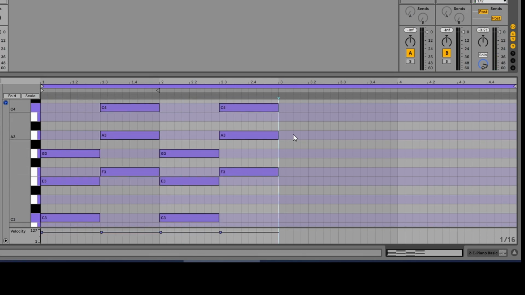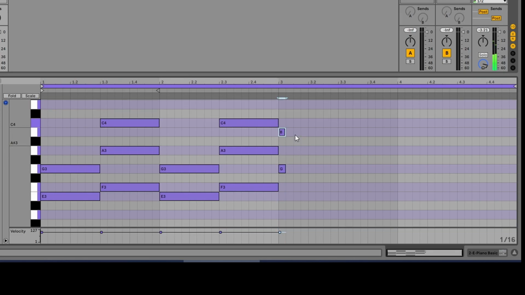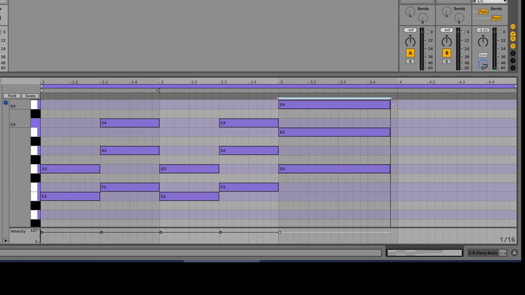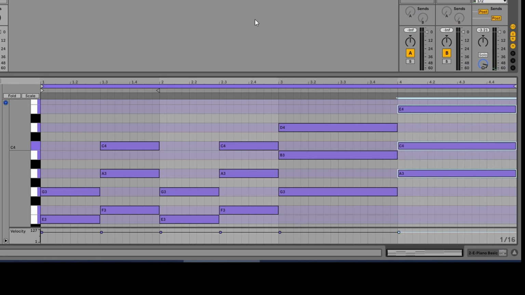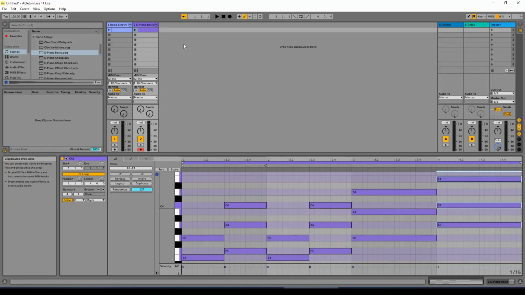Then we go to the 5 chord for a bar, and the 5 chord is G major, which has the notes G, B and D. There's G, B and D for an entire bar. And then finally we go to the 6 chord, which is A minor, which has the notes A, C and E. A, C and E. There we are. So let's listen to this. We'll click on play.